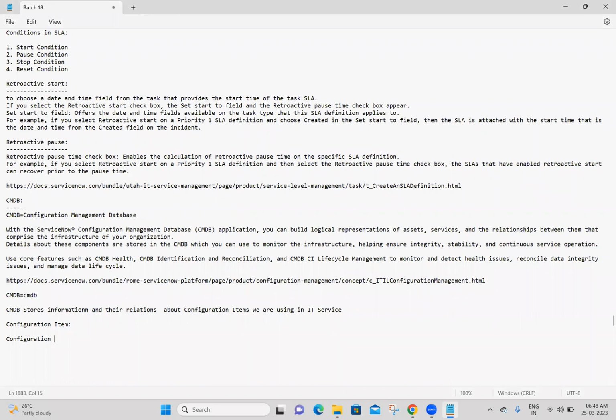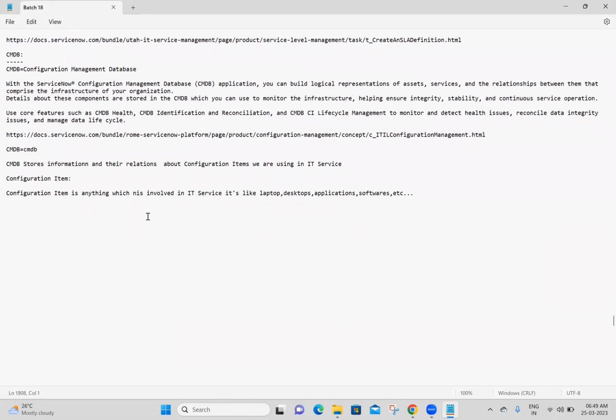Configuration item is anything which is involved in IT service. It's like laptop, desktop, applications, softwares, etc. Okay, guys, this is the configuration item definition.